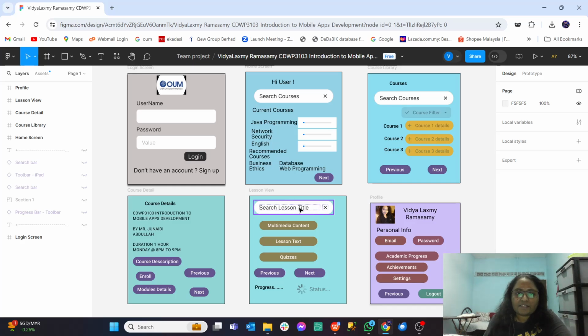We can search the lesson title if they prefer, and it will show the multimedia content they want, the lesson text, what lesson they want to know, and quizzes. They can try any quizzes they prefer based on the lessons they search for. If they click on previous, it will come back here, and if they click on next, it will come to the my profile page.